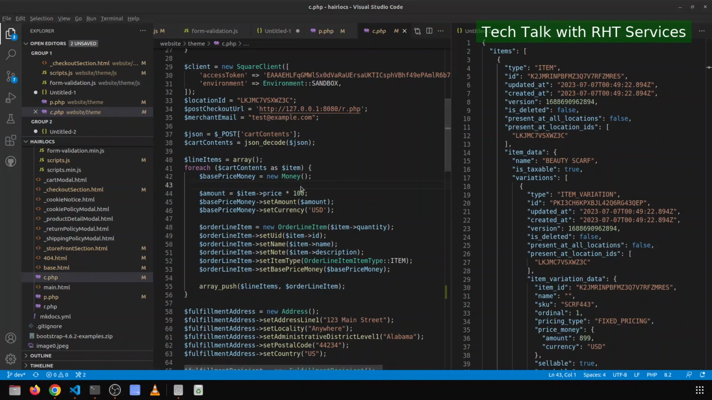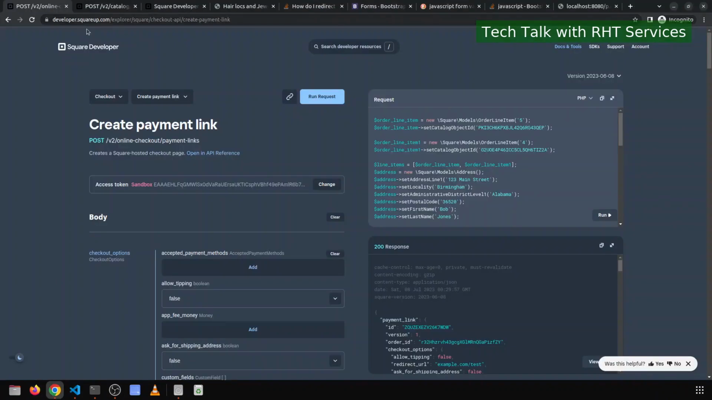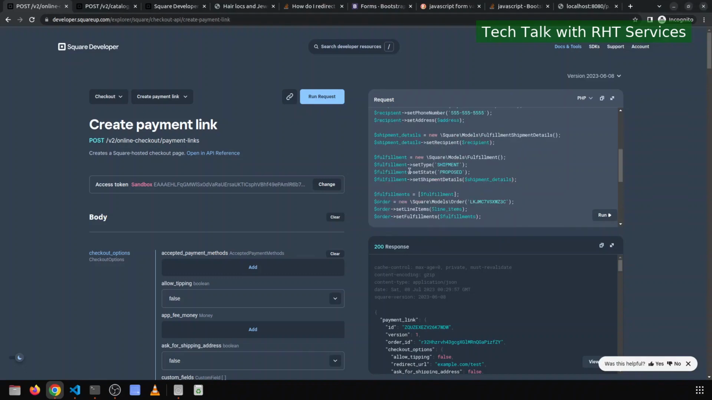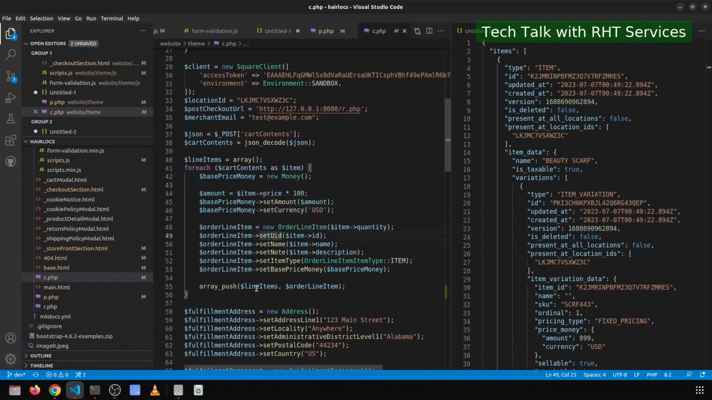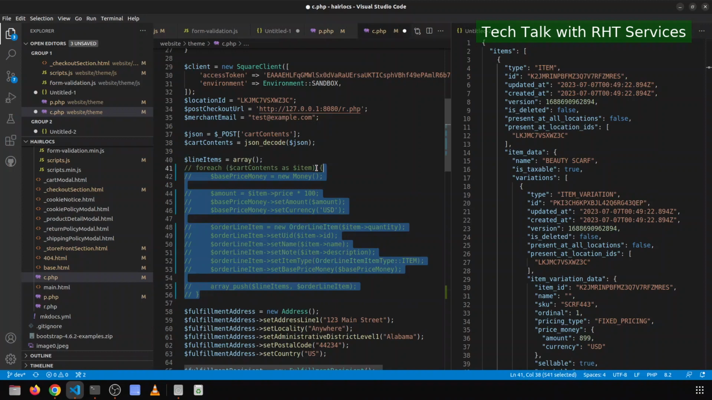So in the previous video, I worked on the changes necessary to get the variation IDs from Square and to be able to loop through each of those. Now I want to be able to send those back to the Square endpoint when a payment link is created.